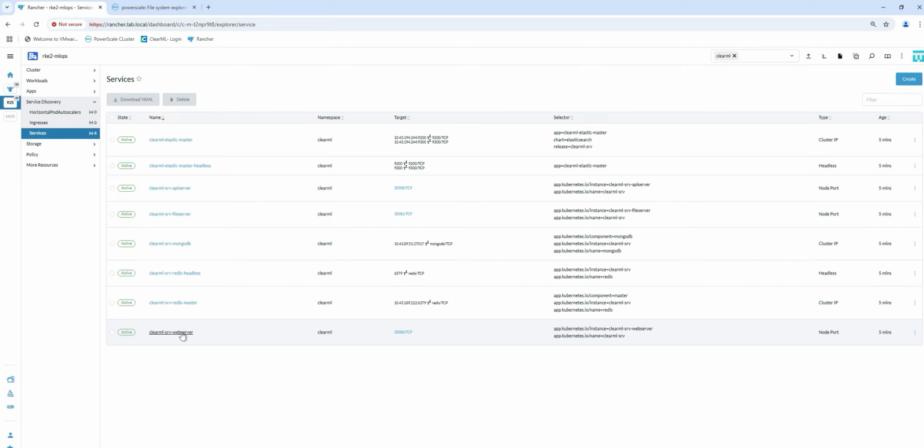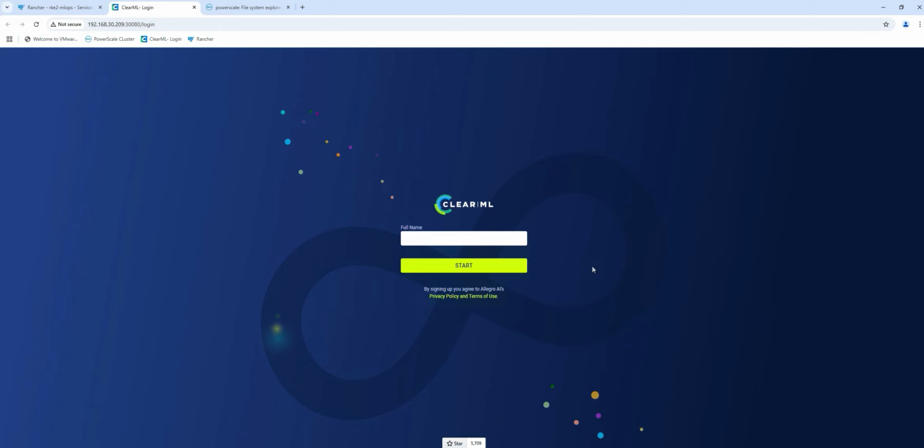If we click on that, we'll click on the services, and just by way of a test, a node local, node port connection at the moment. We click on that, it'll bring us over to its IP address, .209, port 3080, and you can see our ClearML server is up and running. So that's great.